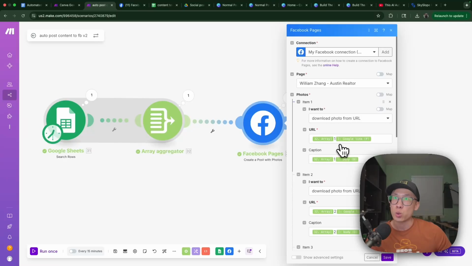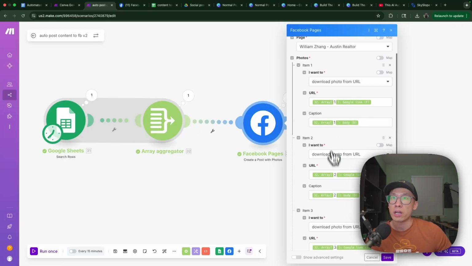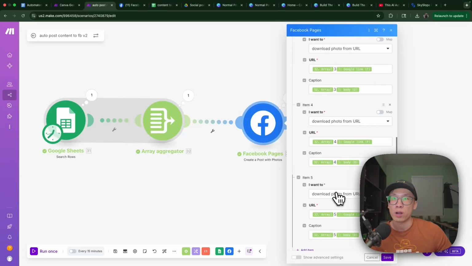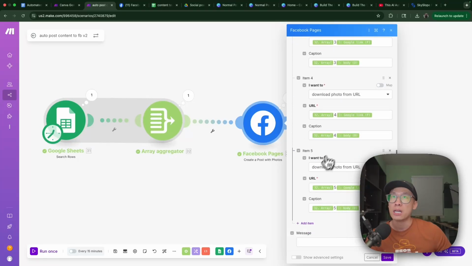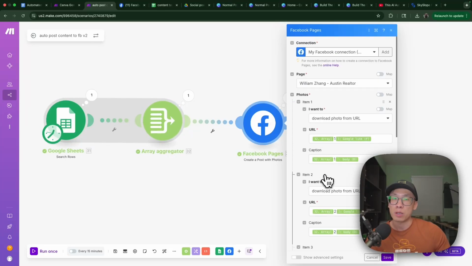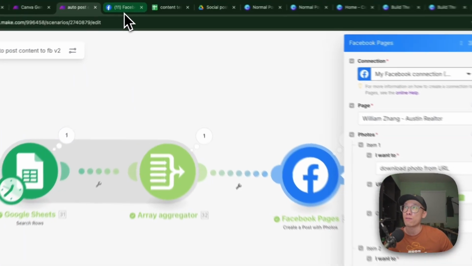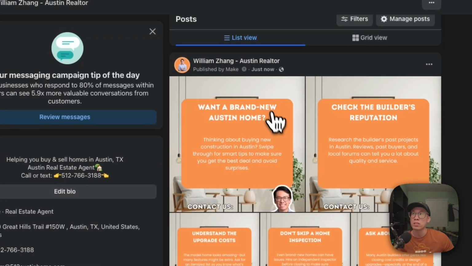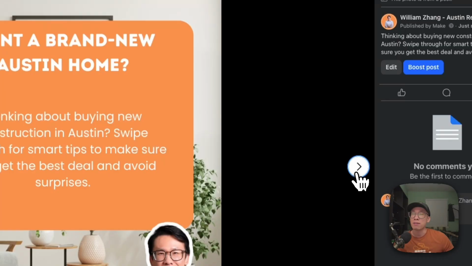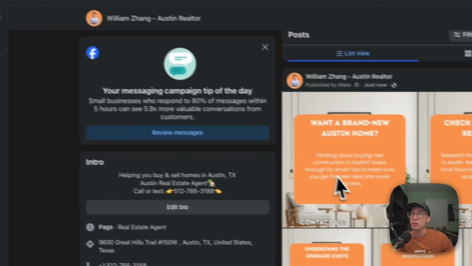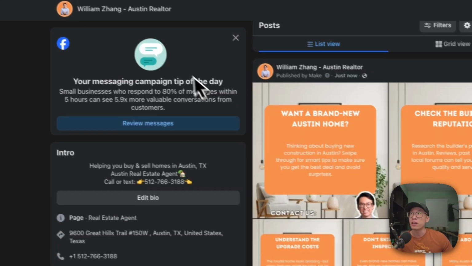But let's go back to it right here. You can see download photo from URL, download photo from URL. The way it works is that we're going to iterate through that array, and we put index 1, the first thing in the array, second thing in the array, third thing, fourth thing, fifth thing in the array. That combined together is going to make one single post. So instead of making 5 posts with 5 different pictures, you make one single post, and then you have a way to go through it. This is a much better way to post content on Facebook.